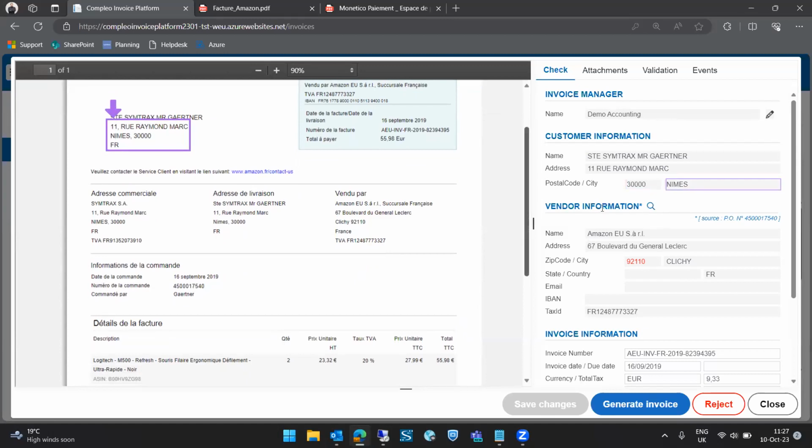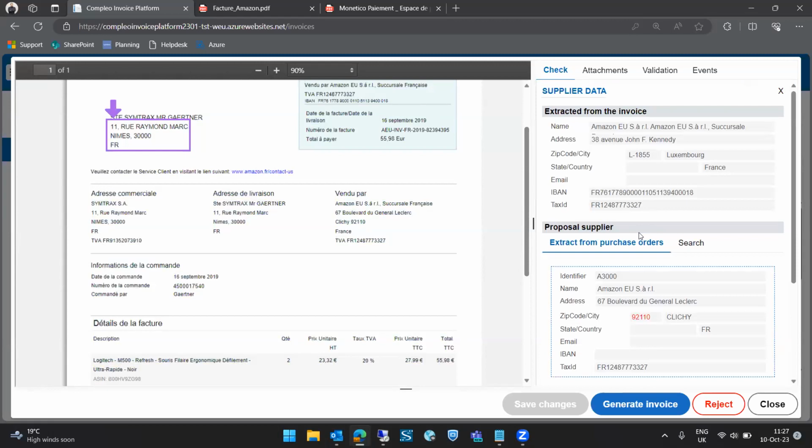In the next section, we have vendor information. And this section is actually taken from the SAP through BAPI calls. We can see here we have the source, which is the PO number 4500. The source was taken from the invoice as well, because our system was able to tell that it is a PO number, and automatically it was matched from our data from the SAP. We can go ahead and click the magnifying glass. And we see here what data was extracted from the invoice and what data we had in our SAP.